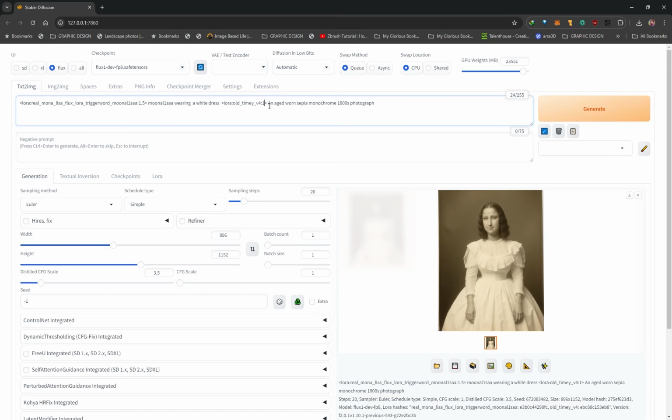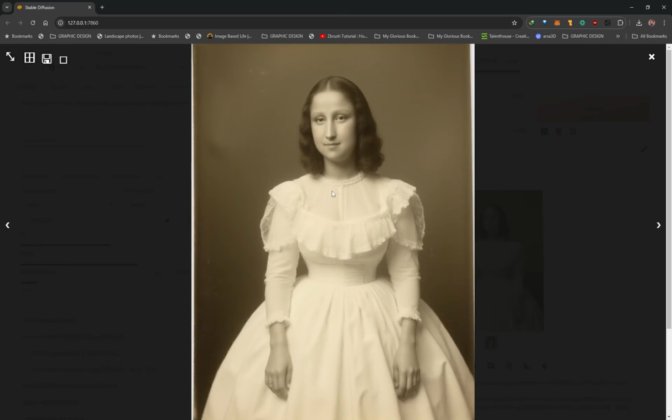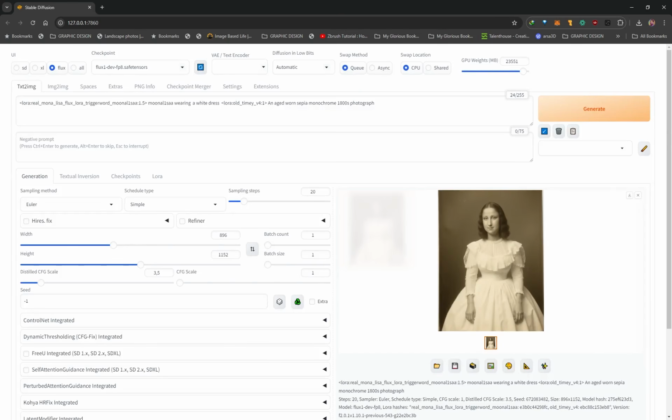Okay, in this case, a value of 1 and 1.5 seems to still work pretty well. It's not getting completely overpowered by the super realistic Mona Lisa Lora, but it's still inserting her likeness into this image using the aesthetic of that vintage Lora as well. So you can see these two work very well together.